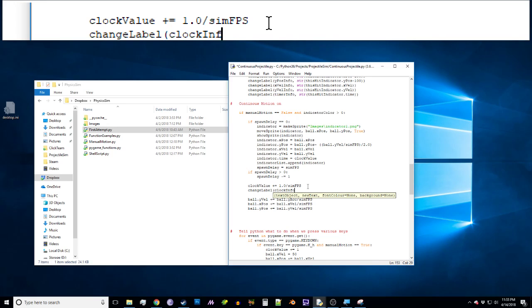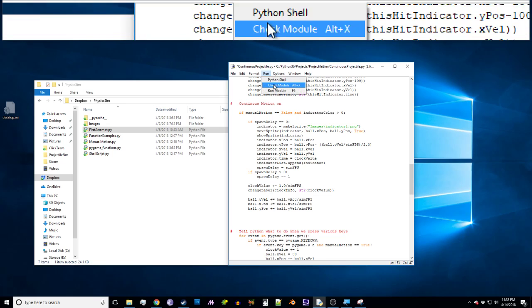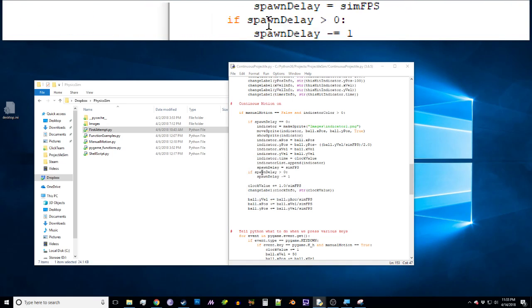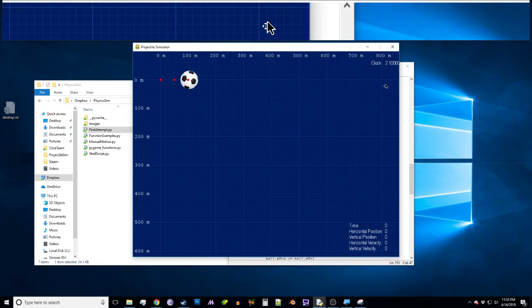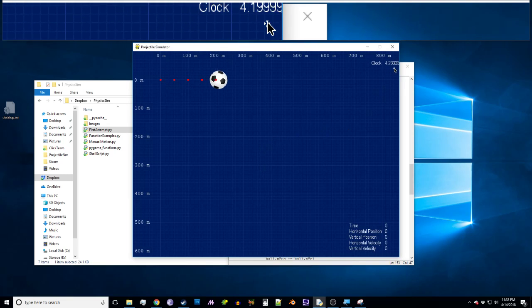And then we want to go ahead and change that label, clock info. And what do we want? Well, we want the string of whatever our clock value happens to be. Okay, so there we go. So now, if we run this again, and we press the H button, notice that the clock has a similar issue here in that it's just kind of ugly.